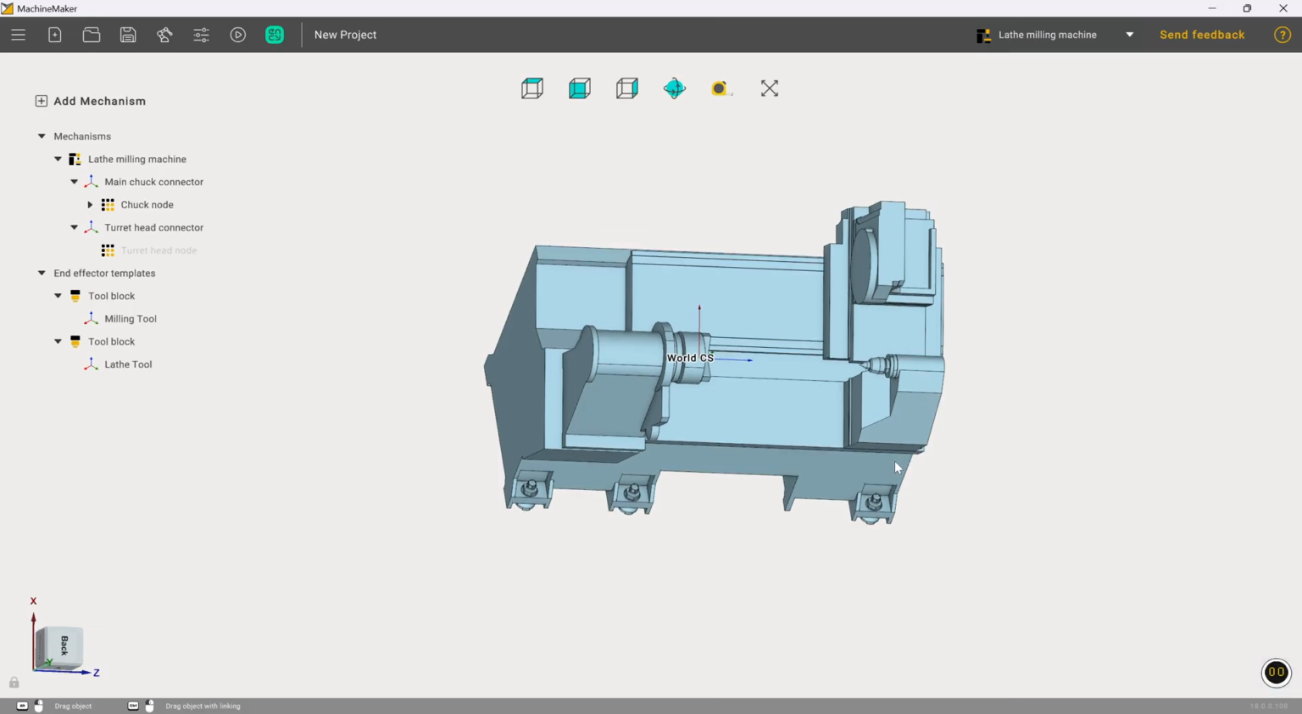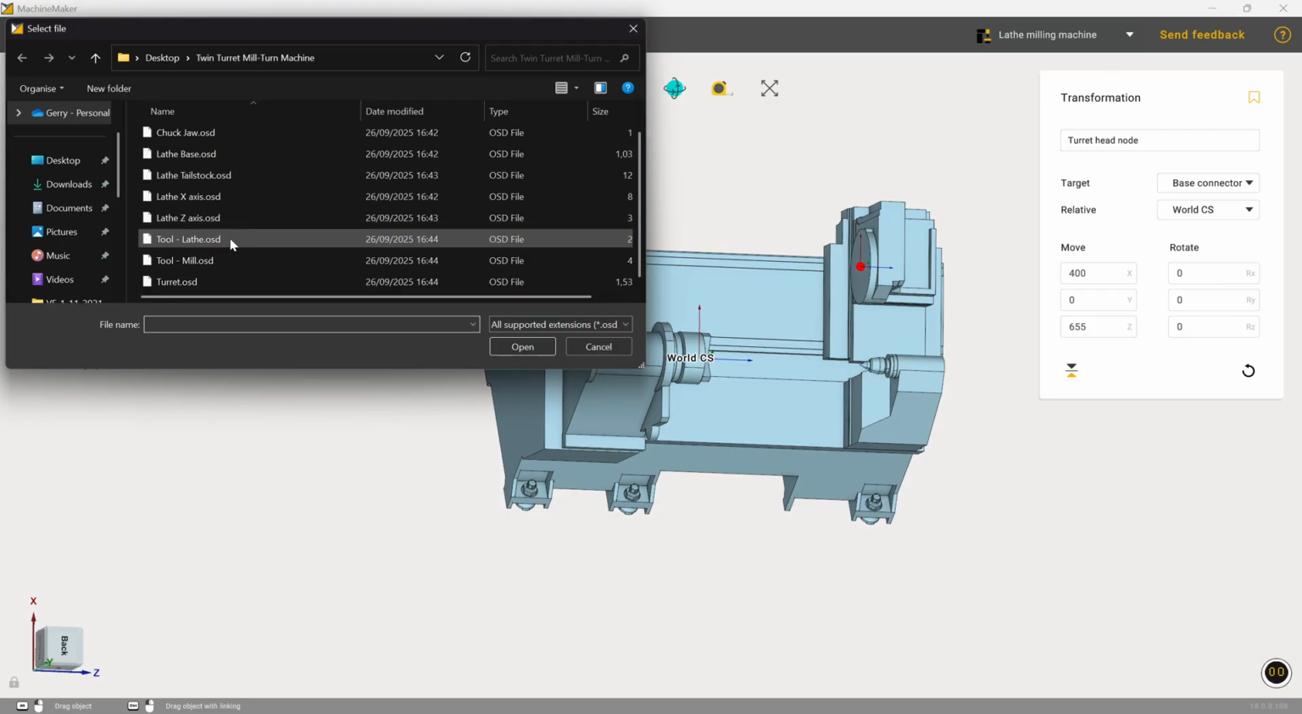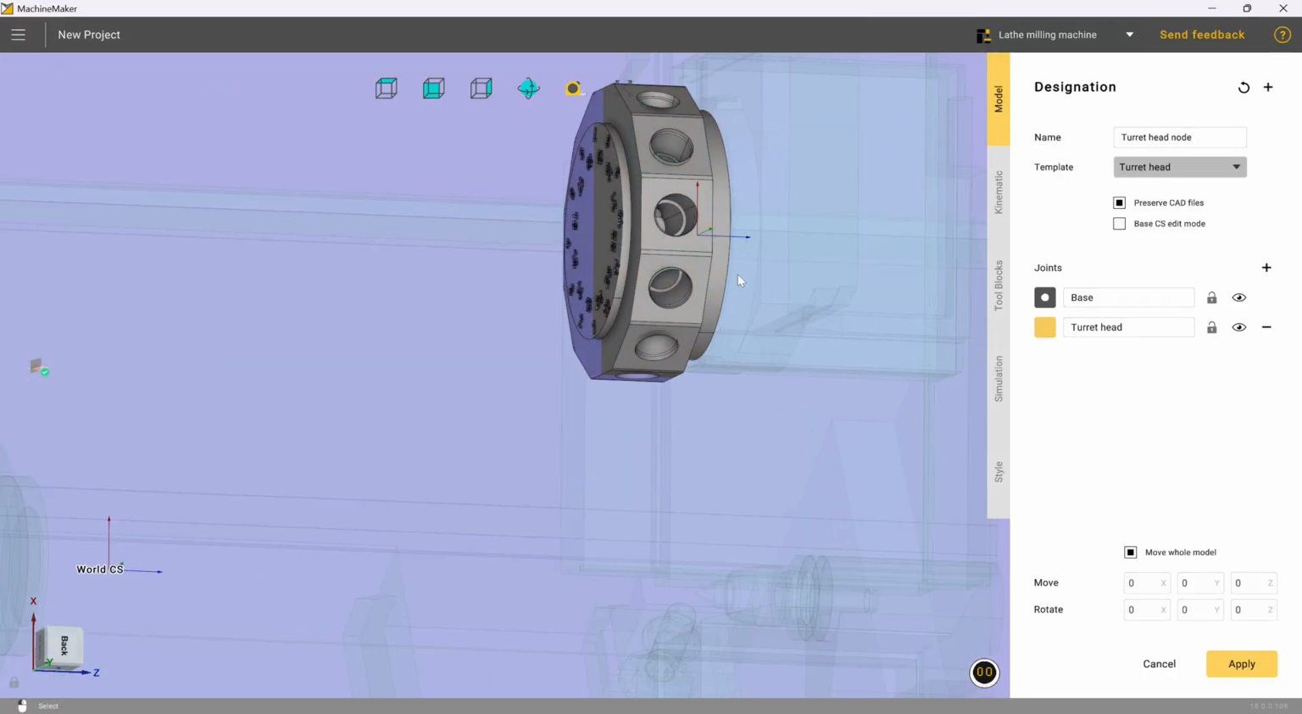So now we are going to apply the new turret head. This is where things get a bit involved. So I'm going to double click on the turret head node, and we are going to grab the turrets.osd and click on open. Now we can see that's already attached to the correct place. One thing that we do want to check as well is that it's in the correct orientation. We ideally want pocket 1 facing towards the center line of the actual workpiece.